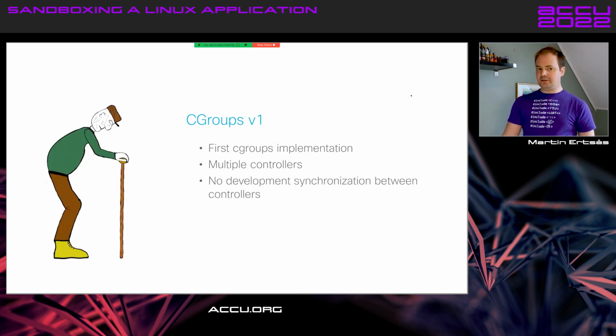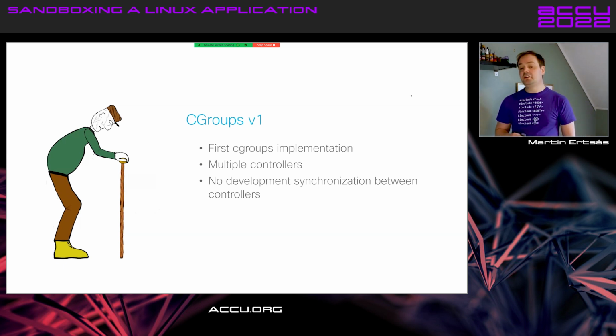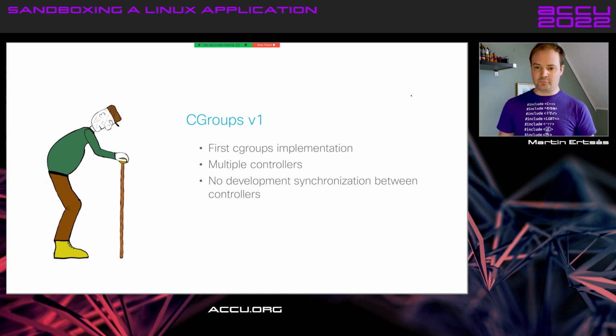Now, it all started with cgroups version 1. It was first implemented in kernel 2.6.24, which is many, many years ago now. There are a lot of controllers in version 1. And between every one of these controllers, there was no synchronization of the development. Cgroups version 1 is a mess. It is hard to work with. The APIs are different. It's not pleasant at all.